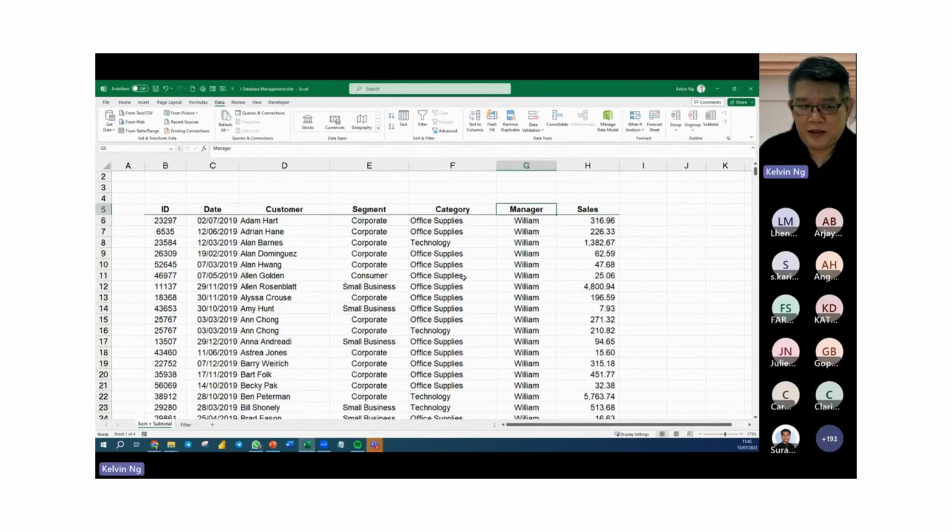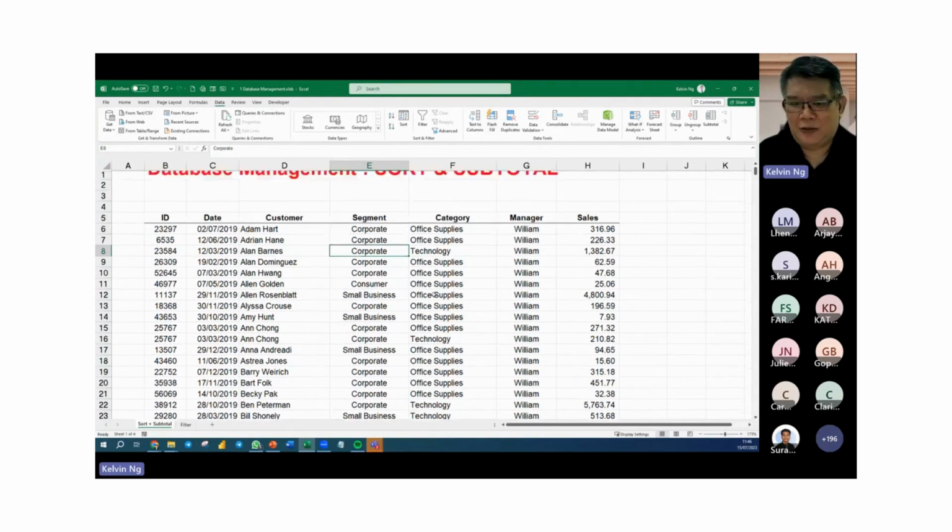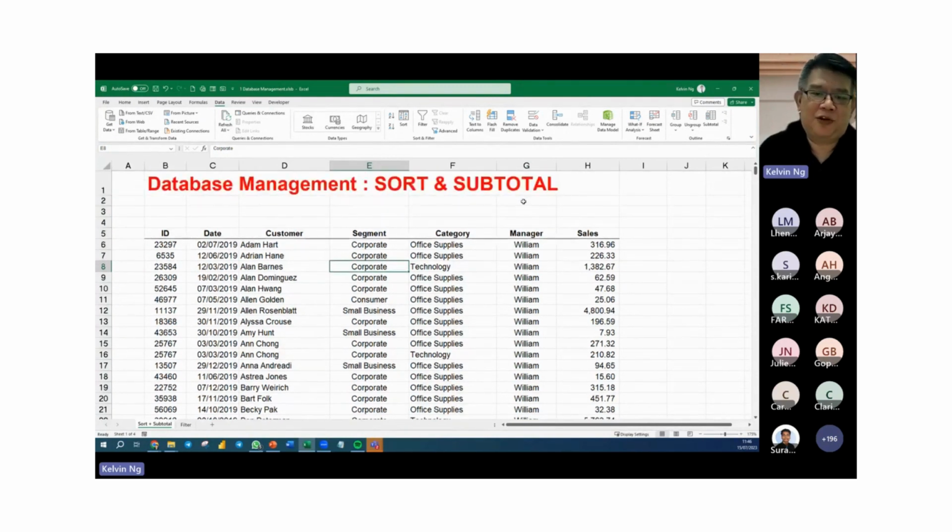Good. Now we need to know what is the purpose of doing all this. What's the purpose of arranging the data? A lot of us will say, oh, because it's easy to find our data, we can arrange them in alphabetical order so that we can access the data easily. We can search it and so on. Yeah, basically that's it. But what I want to do now is I would like to have a subtotal for each of the categories that I have.